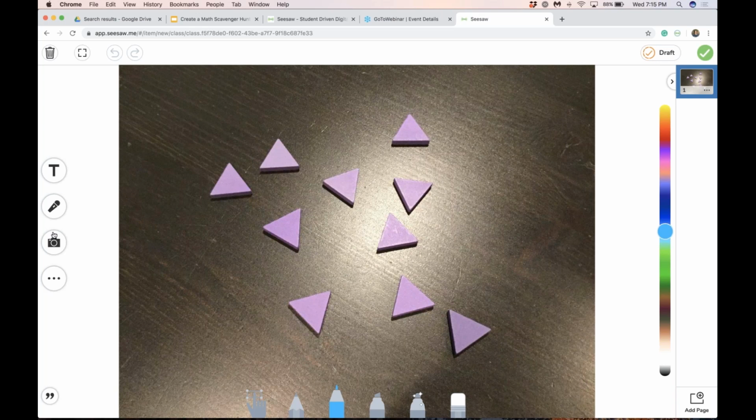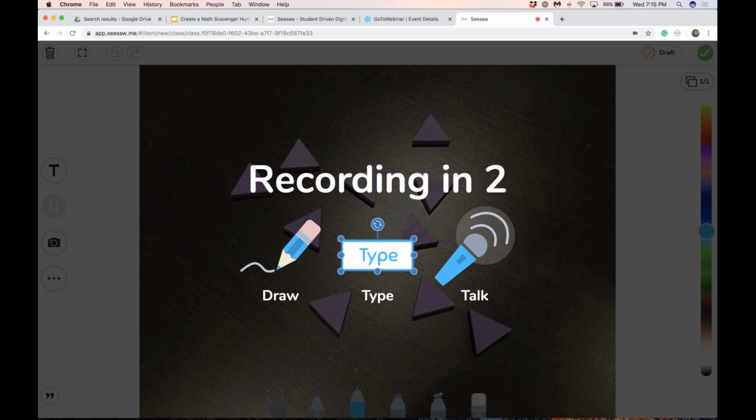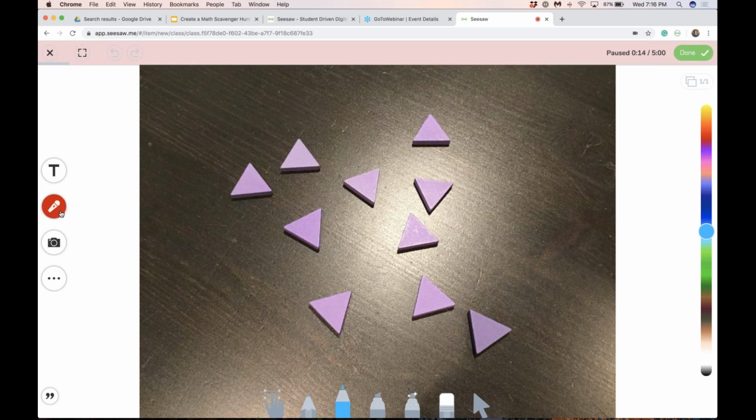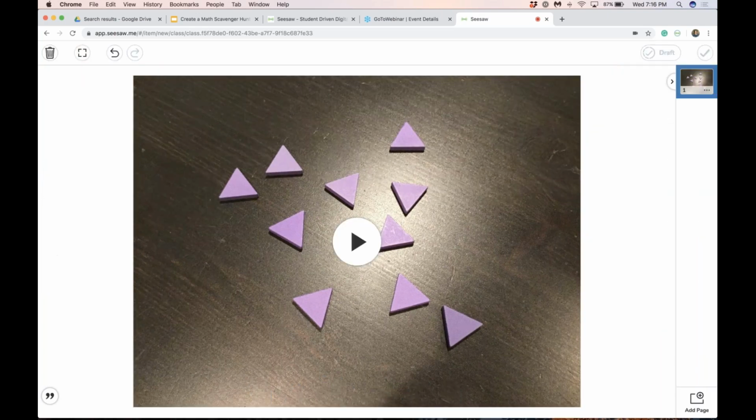So here we go. I'm going to start my mic to do my recording. Once upon a time, there were 10 busy triangles. They were walking through the forest when all of a sudden, 3 of them disappeared. How many are left? Okay, so I'm just keeping it simple, right? For the context of today, I'm going to tap the green check. Look, it's looking good. Okay, wonderful.